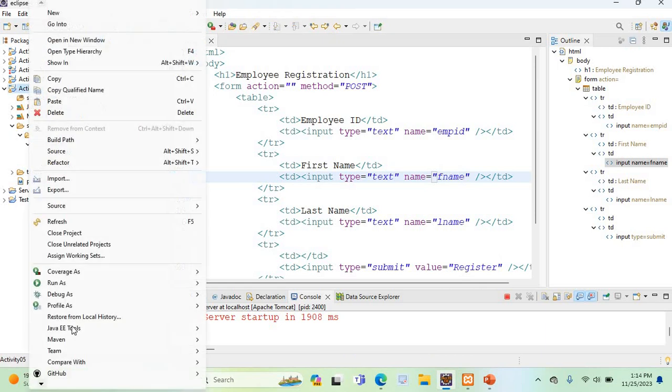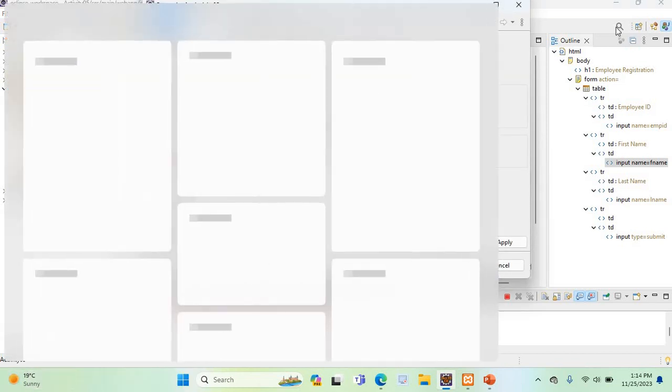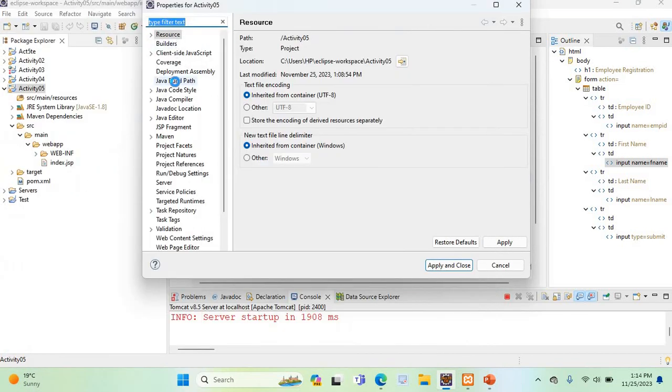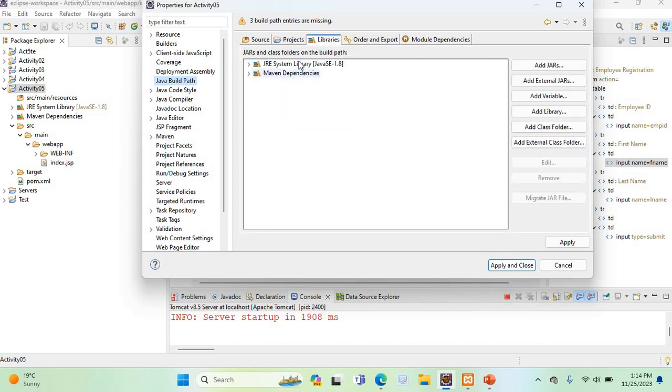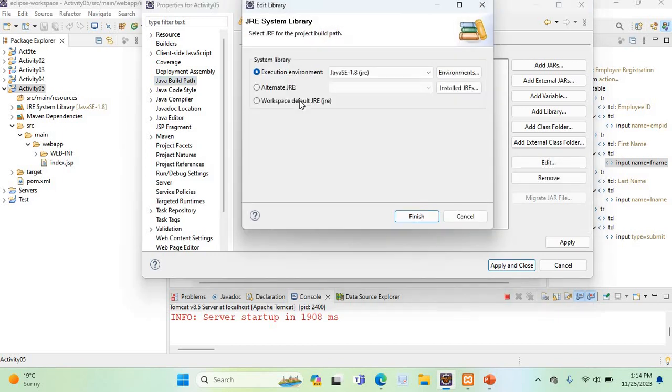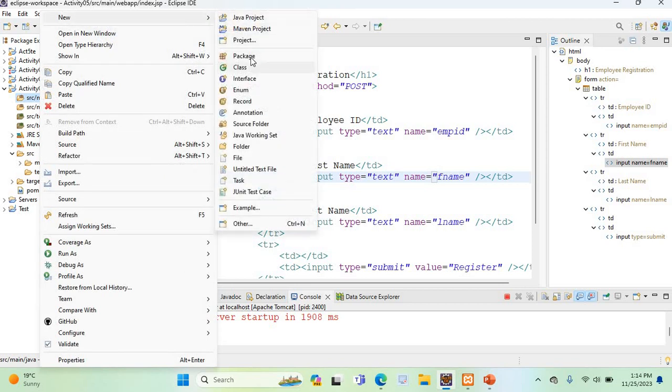So what you can do is go to properties, and go to Java build path, and here you can see our main Java folder is missing. So you can go to the library and click on the Java runtime environment. You can double click and select the workspace default JRE, then click finish, and apply and close. Once you apply and close, you can see that under source main we now have the Java folder. Now I'm going to create a package inside this folder.